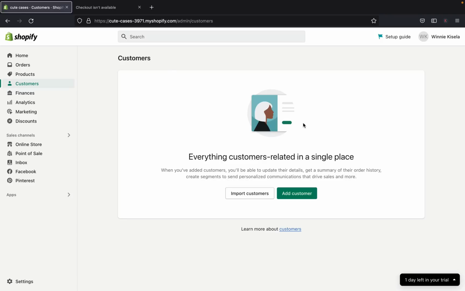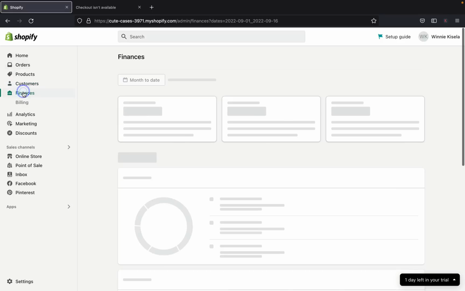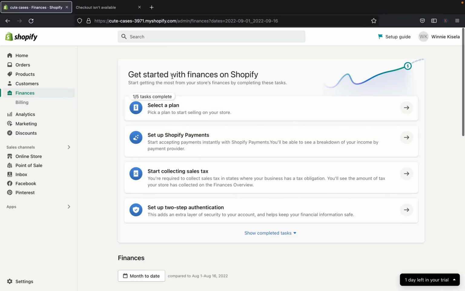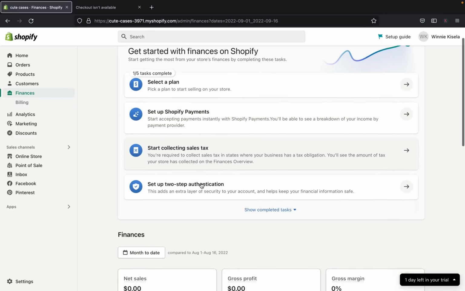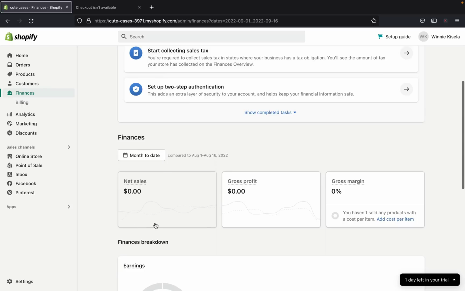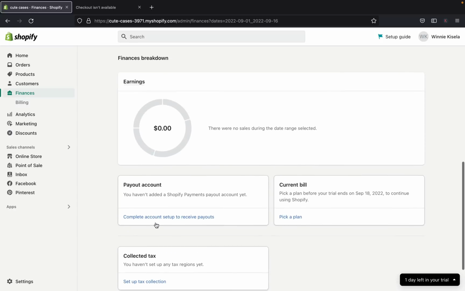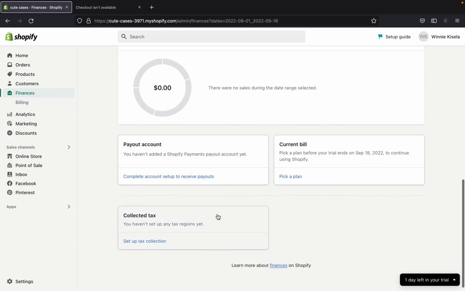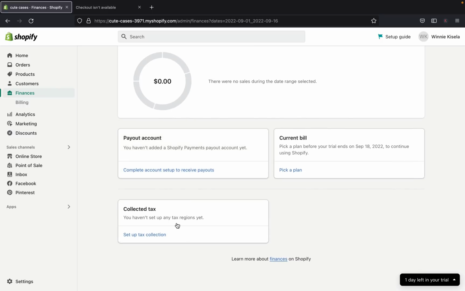So when you've added your customer, you'll be able to update their details, get a summary of their order history and stuff like that. And on your finances, over here you'll be able to see all your finances, your sales, your gross profit, your gross margin, everything will be here. Your earnings, your payout: when you make sales, Shopify will of course pay you your money. So you'll see how much money went into your bank account, and your collected tax will also be shown here.